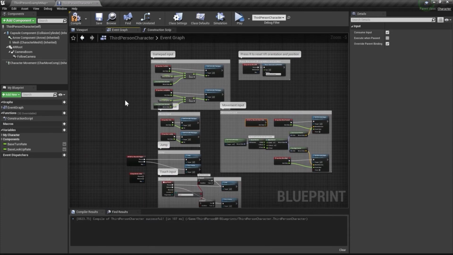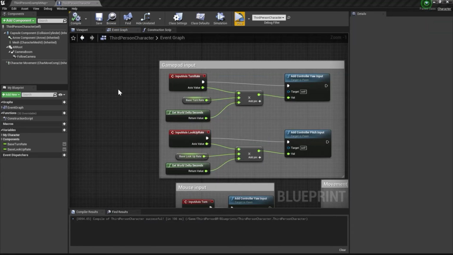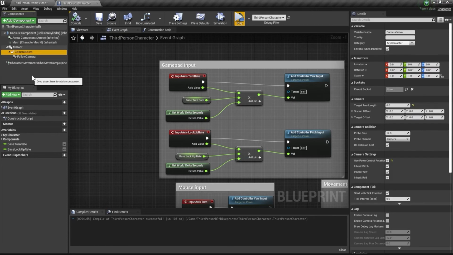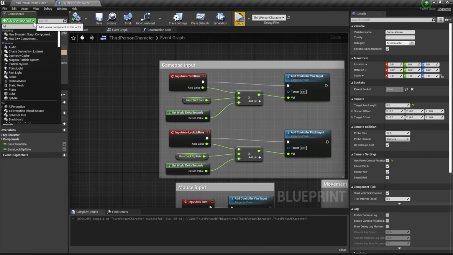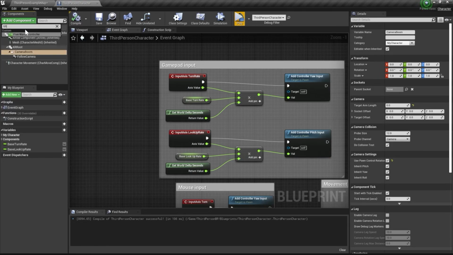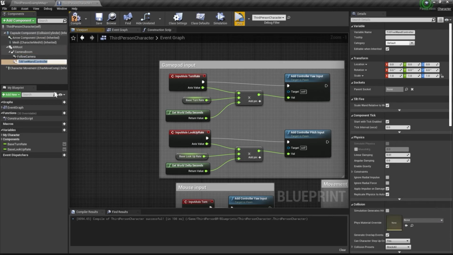So the next thing we're going to do is set up the motion controller for the Tilt 5 wand. This is as simple as adding a motion controller component. And to do that, we're going to go over to our hierarchy in our character. So we're going to go into the camera boom, and we're going to add a component, which we're just going to type out Tilt 5, and that gives us the Tilt 5 wand controller. So boom, we've now got a wand controller in the project.